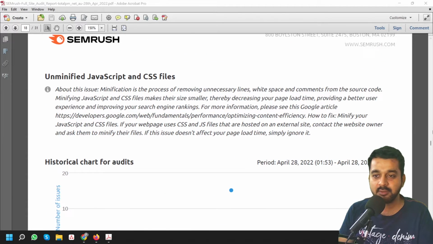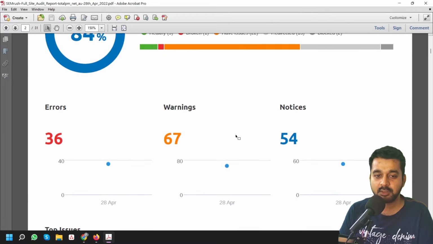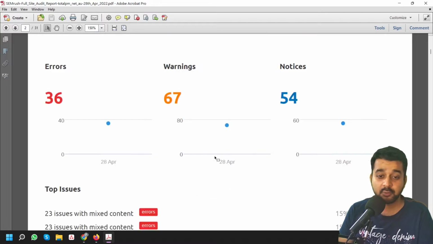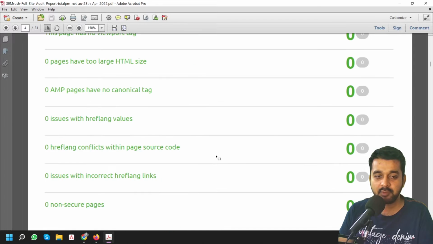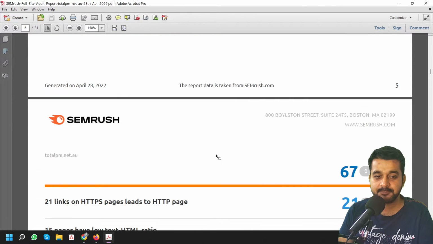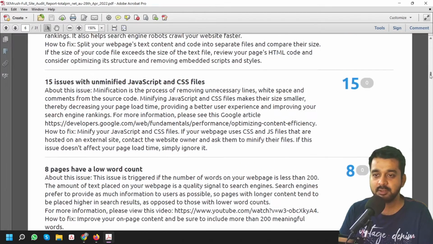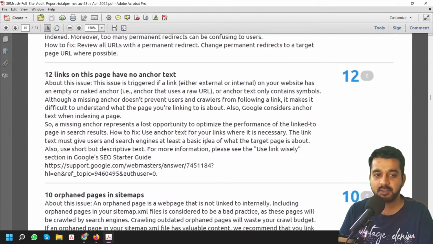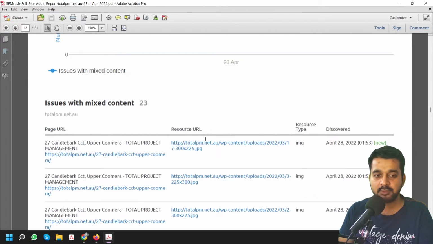The next set of errors comes for the warnings. So warnings and notices. Let's go to the warnings. There are 67 warnings, and where are they located? Here they are. Out of 67, 21 links on HTTP pages lead to HTTP pages. I think we have already covered this in the serious issues. Let's go and find the exact URLs.